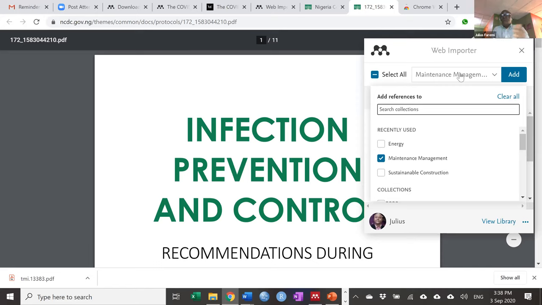All right, so once you click on any of the guidelines, you will see that it opens a PDF version of the guideline. So all you need to do now is to click on your web importer icon. Please click on your web importer icon.